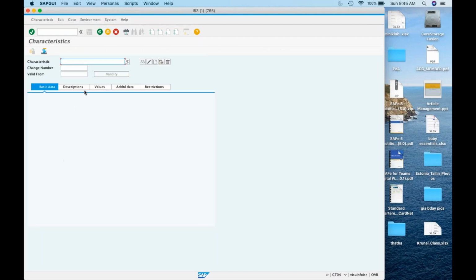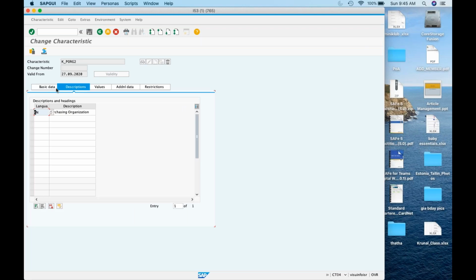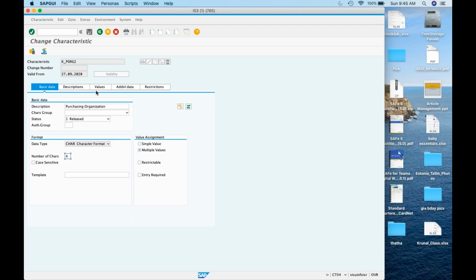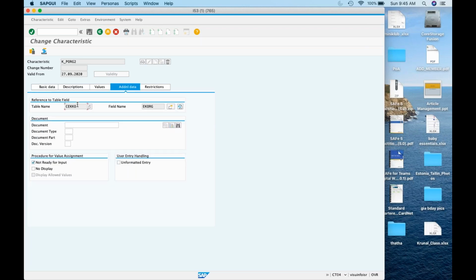Okay, first let's go to the characteristic. Here the basic data is all fine. After giving basic data, you should come directly to additional data and give the structure, not the source table EKKO. This is the structure that refers to the release strategies catalog fields. So in this field, you have to refer to the CEKKO origin. Initially, we were giving EKKO, which was causing an issue, so it was not referring to that PO field at all.